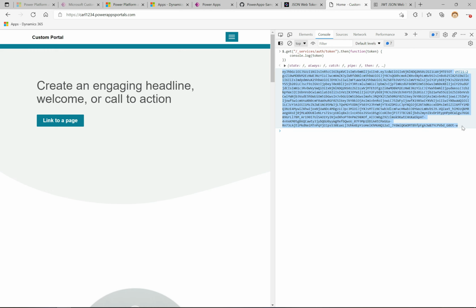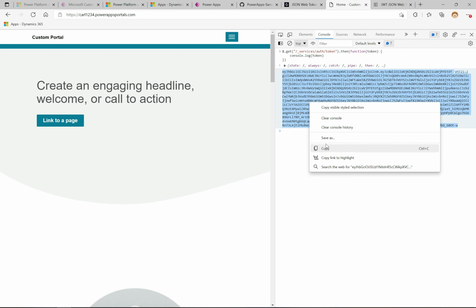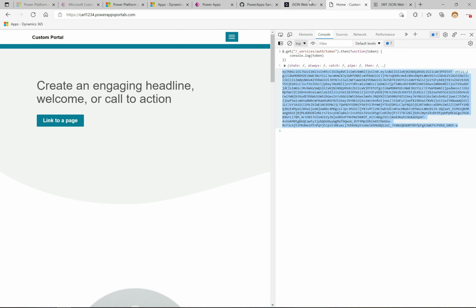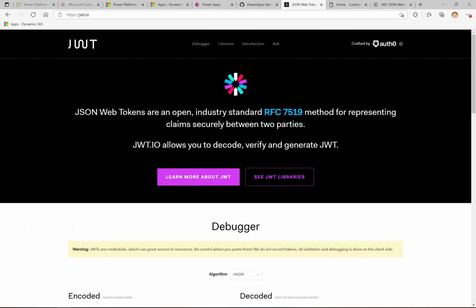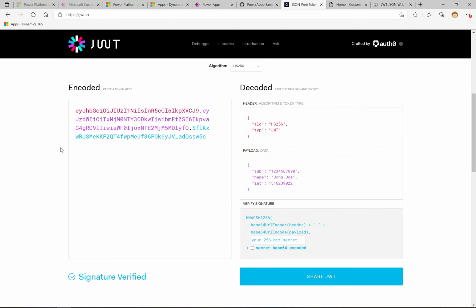The interesting thing about these tokens is that we can grab them. I'm going to copy this, and then go over to this website, jwt.io. This website allows you to paste in tokens and take a look at them and see what they look like. You can see this is already a sample one.